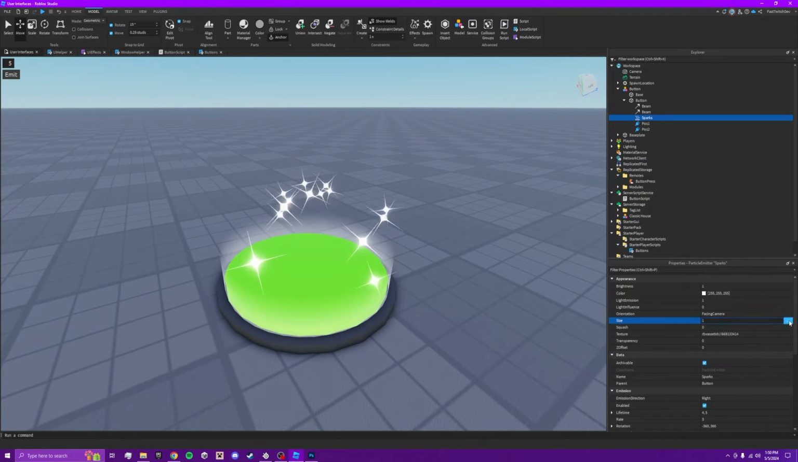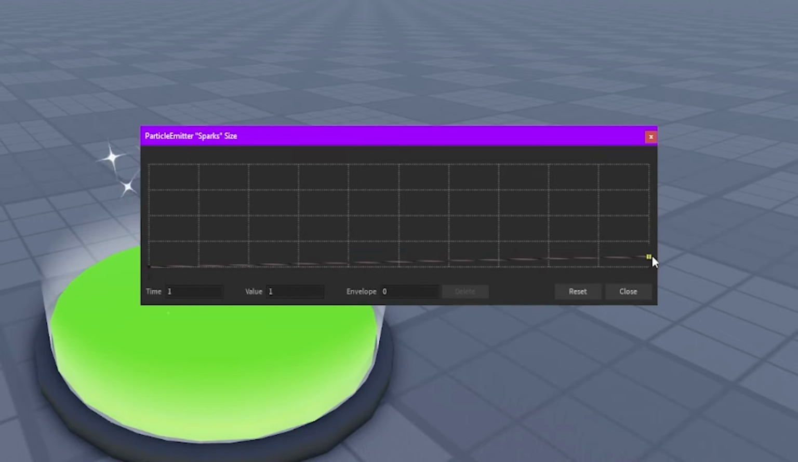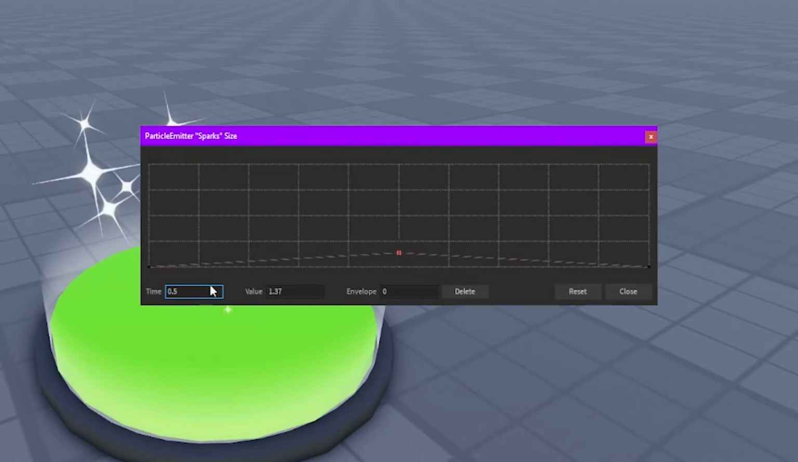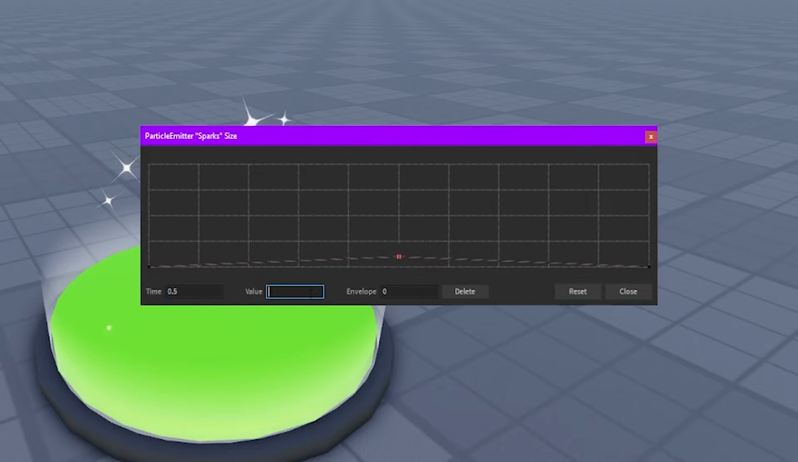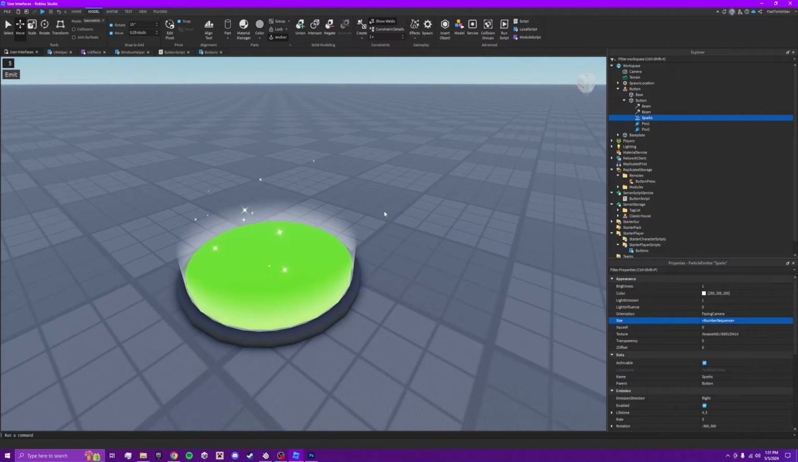They're way too big. So we'll come into this editor and drag both ends to 0. And then here in the middle, at time position 0.5, we'll set the value to 0.4 and give it a little envelope of 0.1, so that way the particles can vary in size a little bit.